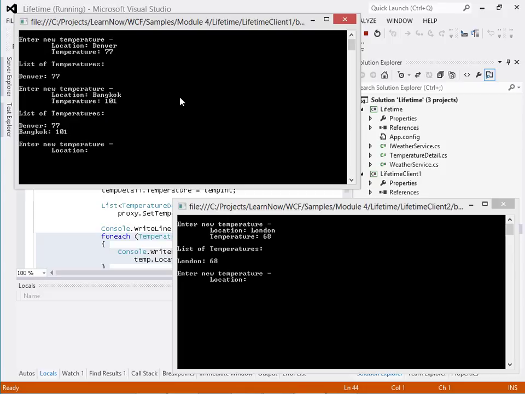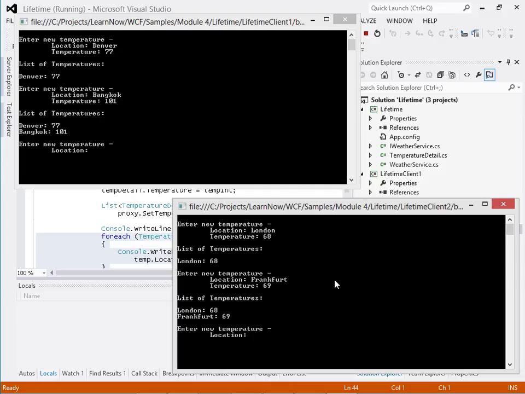That's because client 1 is using a separate instance. However, it's using the same instance on every single call. That's why we're maintaining a list here, so that we can get the temperature detail from the previous call and the current call. Same thing here, just to prove the point. There are separate temperature details for this service also. So that's the behavior of per session services.